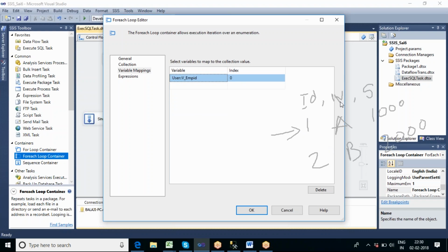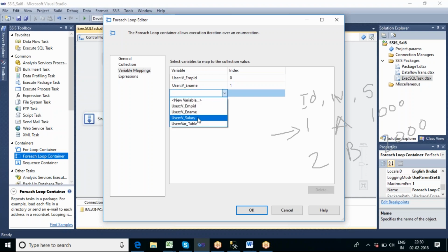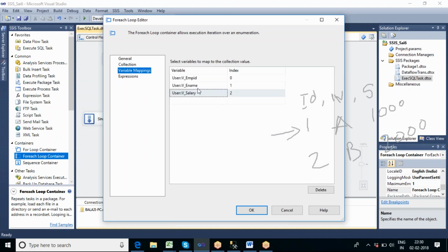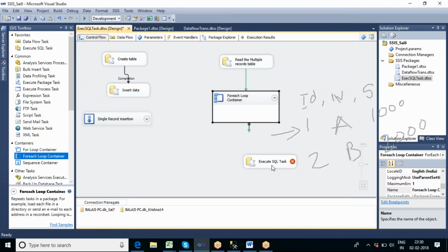Now the next one is name. That value I want to store in one more variable called employee name. Index 1 is the second column data. And we have one more variable called vSalary. Let me reuse it. Now the third column data will be stored in this variable. So first of all, it will connect to this table object and send the first row data into these variables. That's it.